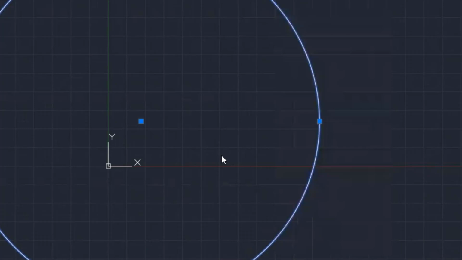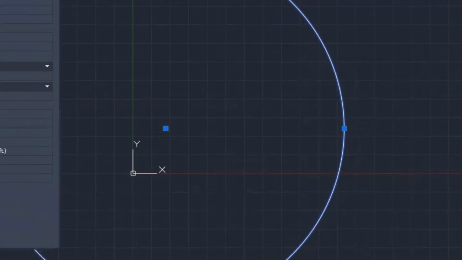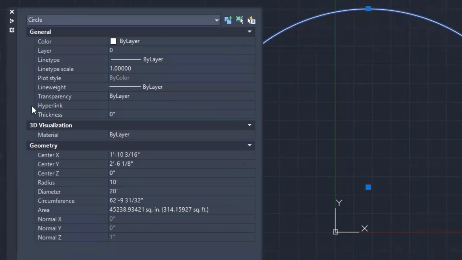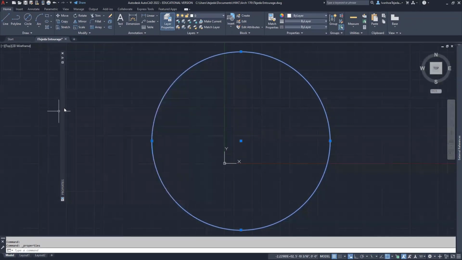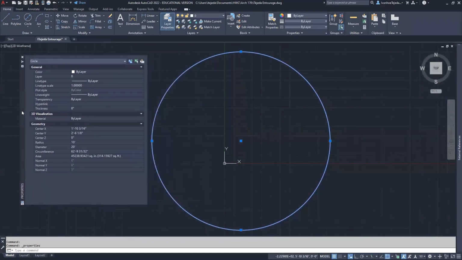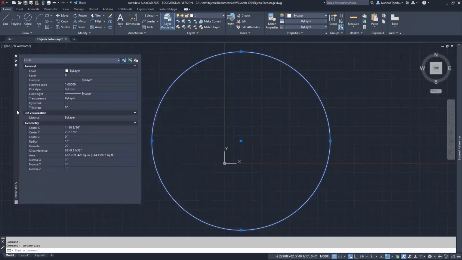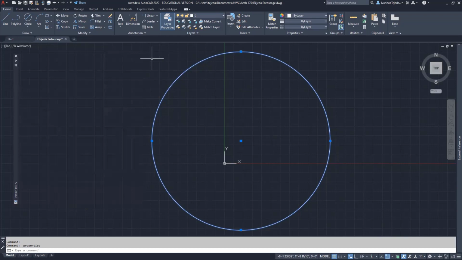When I click on properties, it opens up a properties window right here. And you could see that it identifies the circle. And then down here in the geometry, it shows me the radius is 10 feet and the diameter is 20 feet. So that's good to know. And what I'm going to do now is take my properties window and just move it over here to the side and then move away from it and allow it to auto hide.